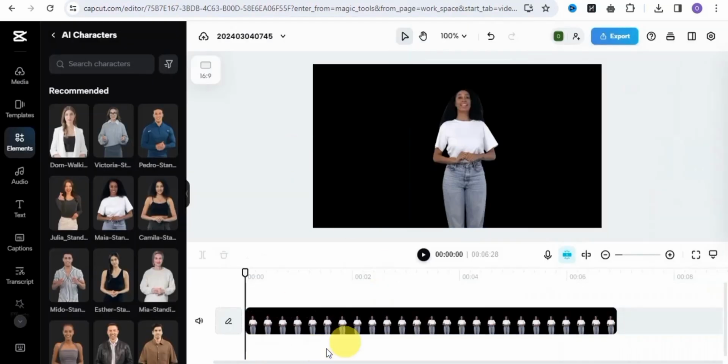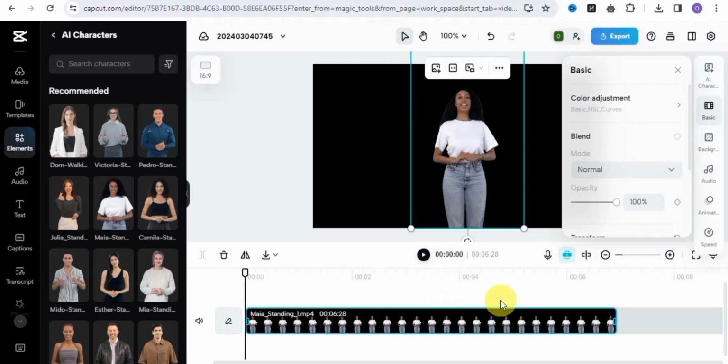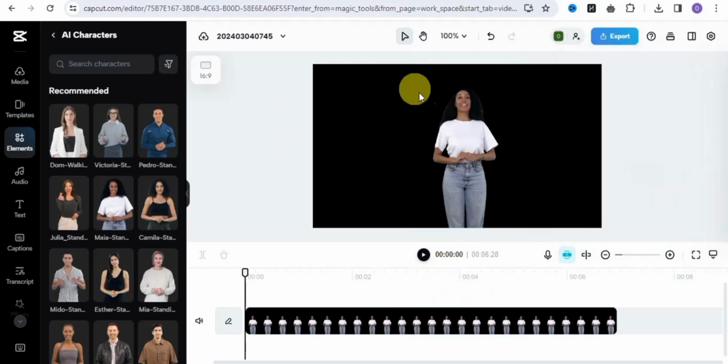Right here guys, you have been able to apply our voiceover. So you can easily go on to the basic right here. You can increase the volume and everything of this right here. So once we're done, we simply do not want to make use of this particular background, so you can easily upload the background you need for your talking avatar.